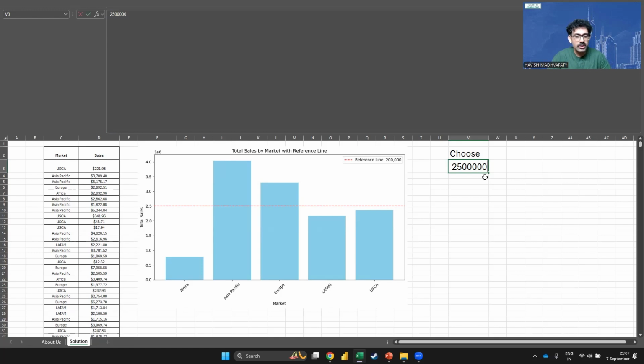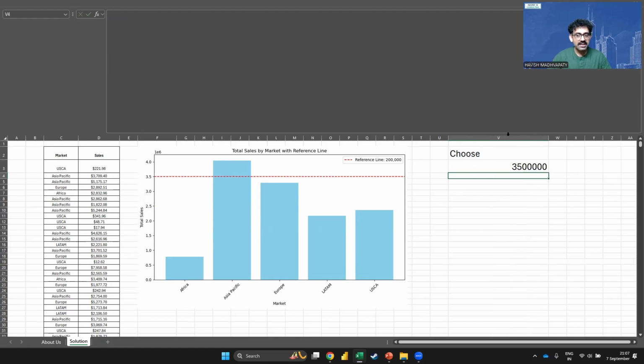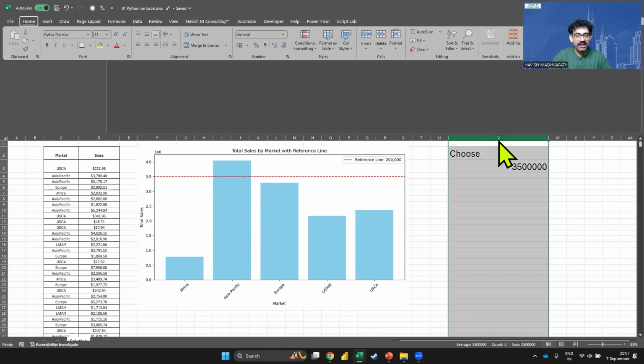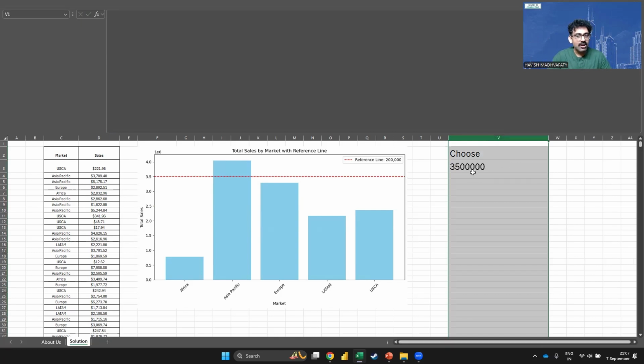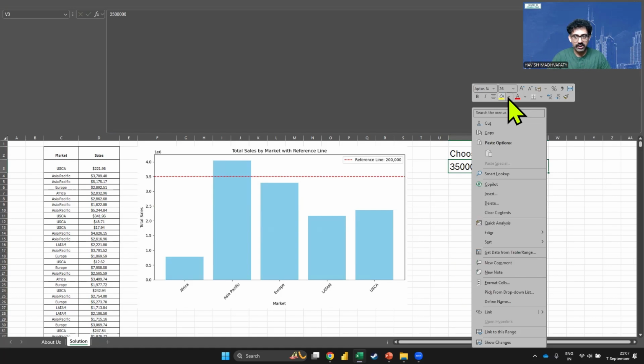So now if you notice, this is so amazing. I can change the value of my Excel cell, right? And it changes the Python chart. Beautiful, right? So the Python code and my Excel value are actually linked with each other, which is as good as it can get, right?